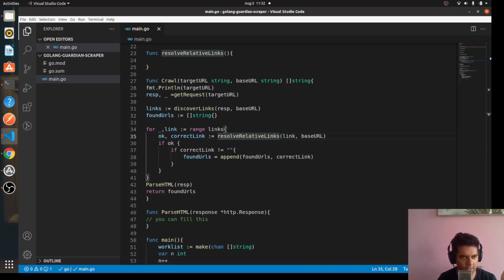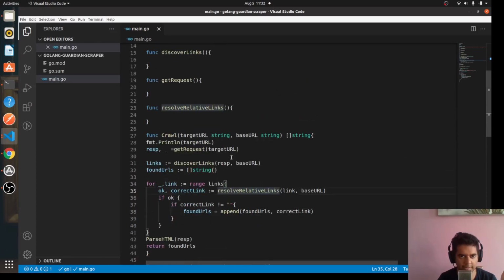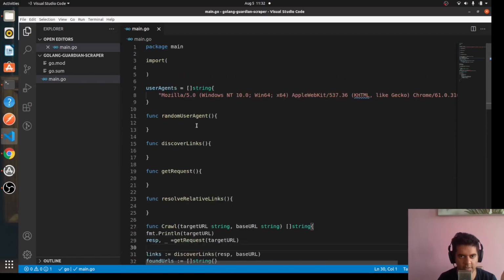Now let's start working on our get request function. Actually, before that, let's create a function for random user agent. So what I'll do is I'll say random. Now this is the exact same logic that I've used in my Google and Bing.com scrapers as well. In case you don't understand how this works properly, you can go and check them out as well.